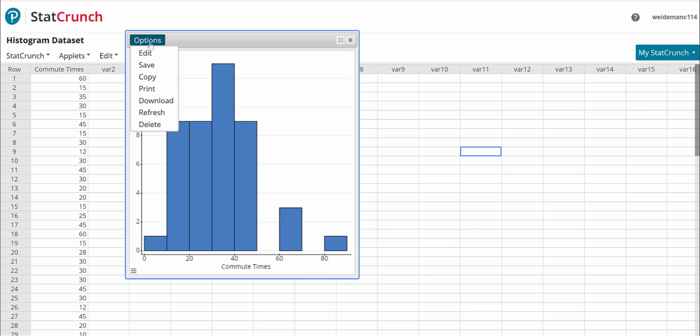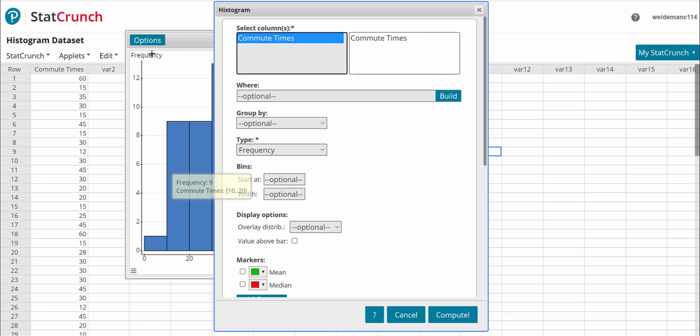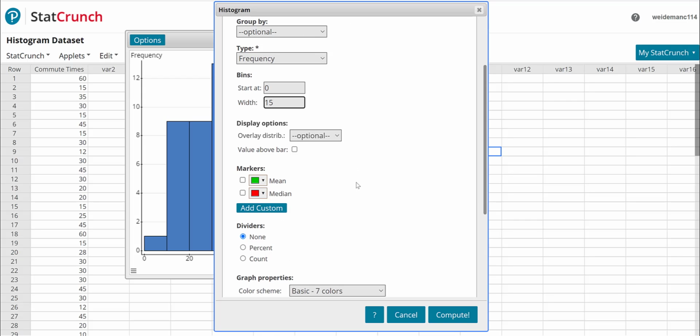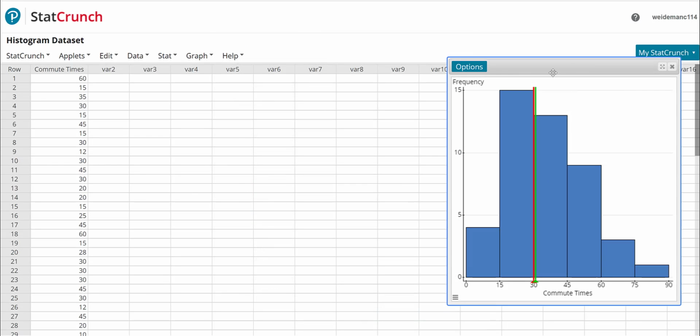So let's go in and change this, and you have an edit option right here. And if you go down here, it's got bins, just like it has for the frequency distribution. So I'm going to go 0 and 15. And one other thing I'm going to show you, which you'll come to later when you learn measures of central tendency, is that you can show the mean and the median on the histogram. So let's go ahead and update the histogram.